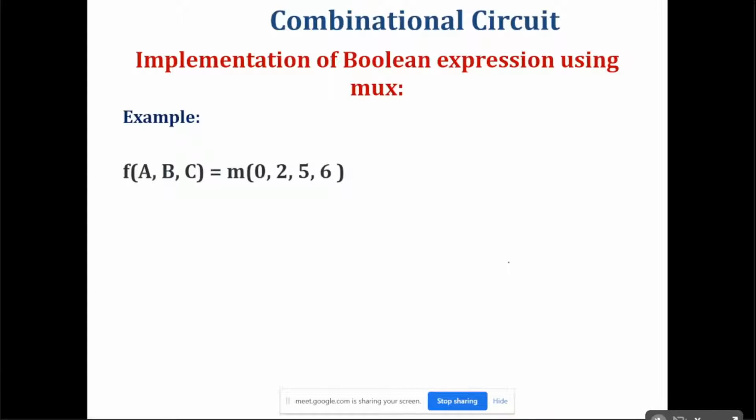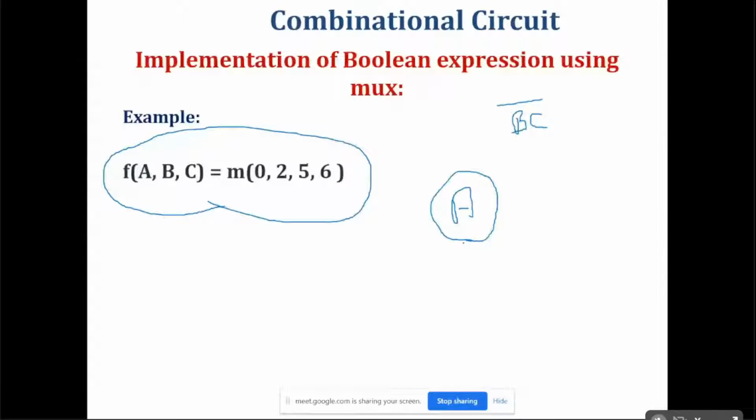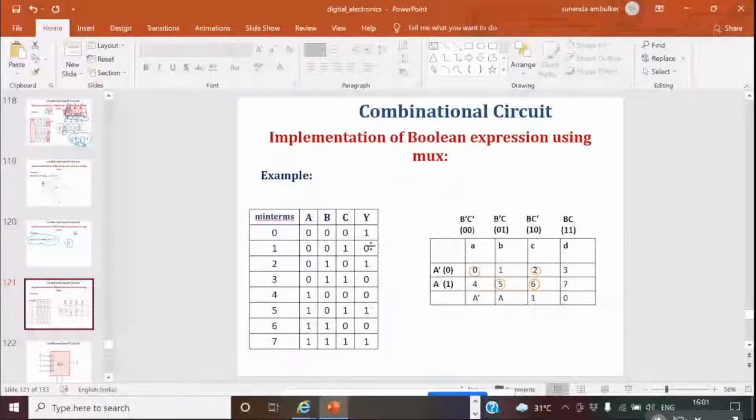Can you try to solve this, 0 to 5, 7, when we take BC as selection line and A as input line? Try to find out what we should connect at the input of mux. First tell me what will be the order of the multiplexer for this problem. Tell me 0 to 5, 7.